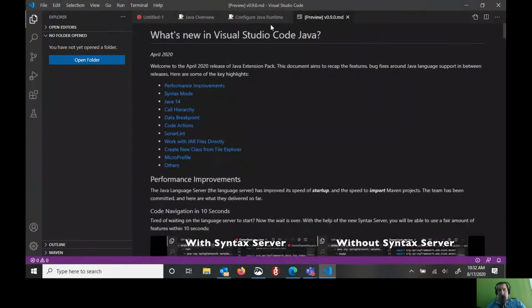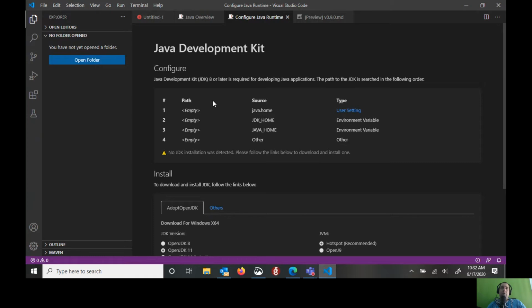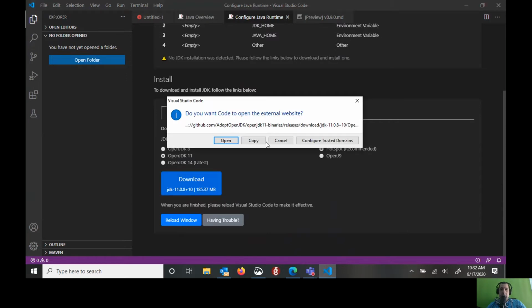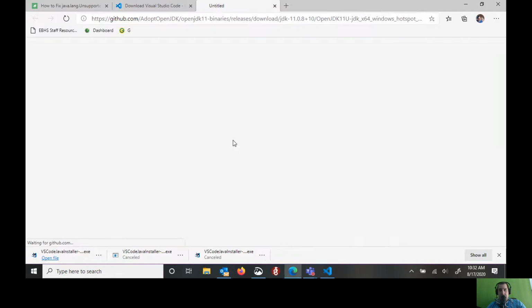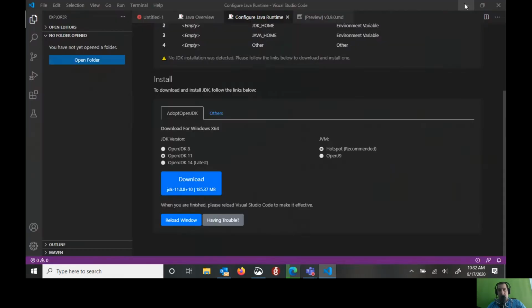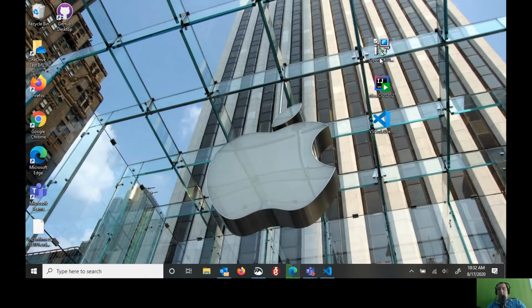We have to configure things. So we need a JDK. So this is what they recommend to install. Just choose. We're going to choose it. We're going to hit download. Okay, yes. I've already downloaded it. Close this right here.